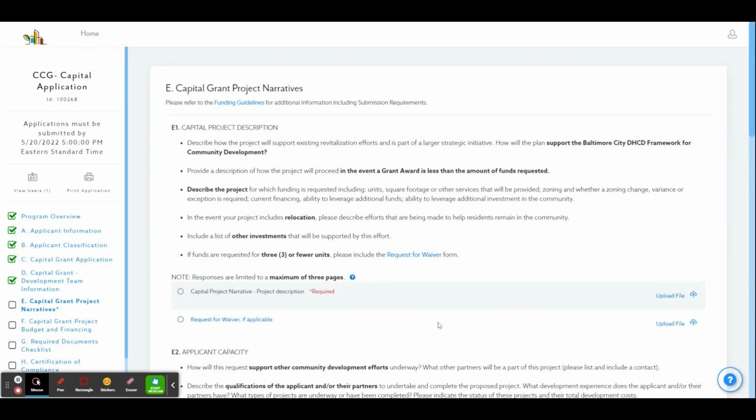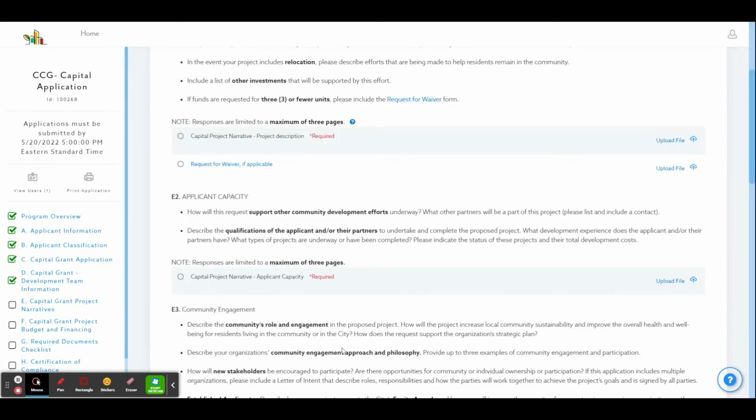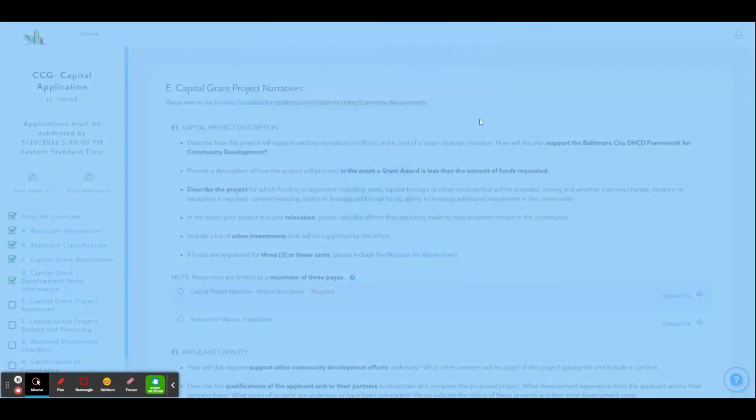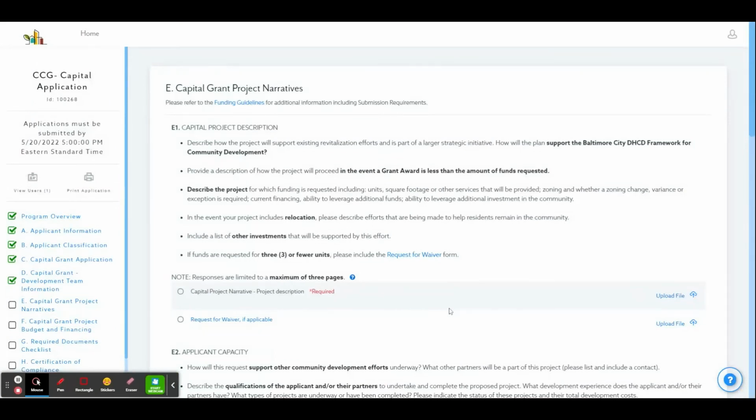Part E of your application is where you will upload several project narratives based around different topics around your project. Please remember that you can always click Save while you're working and come back to it later if you need to work on a document and come back and forth. Always remember that you can save as you go.